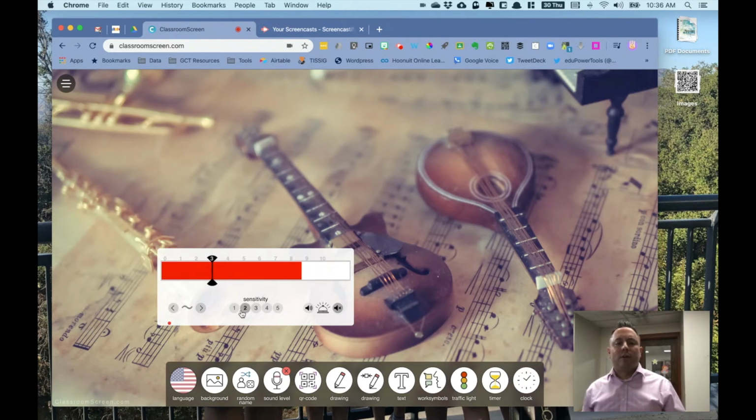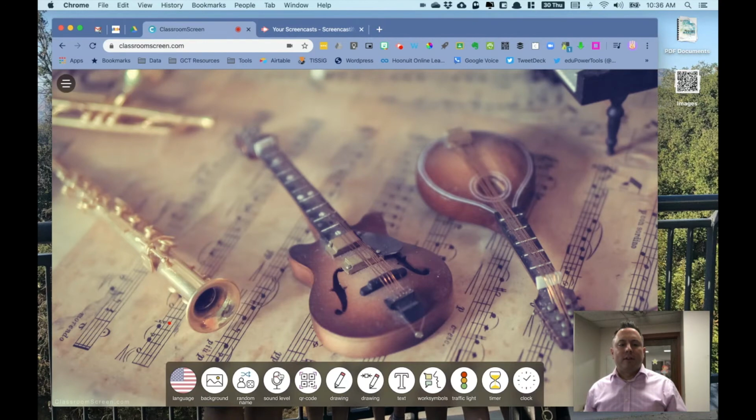So you see I'm talking too loud now, so it's in the red, but when I'm talking quietly, then it's going to just stay in the green, which is nice, boys and girls. And then you can also set the alarm for when you get louder, and it'll go ding, okay, which is kind of cool. All right, so that's the sound level thing there.